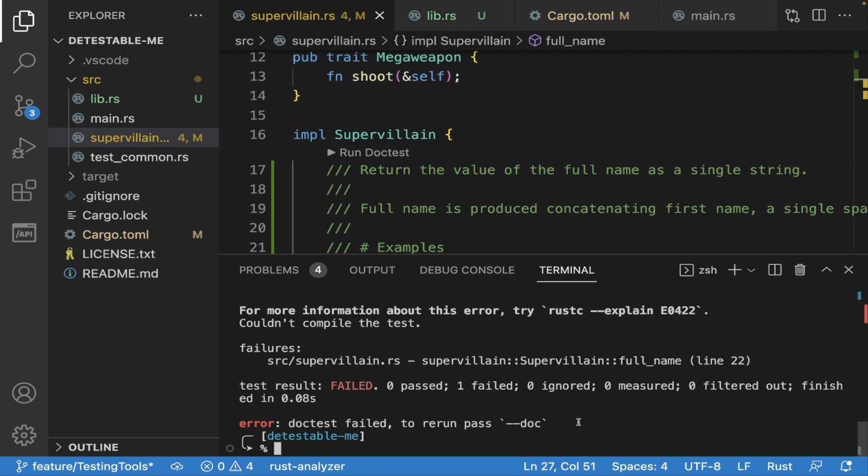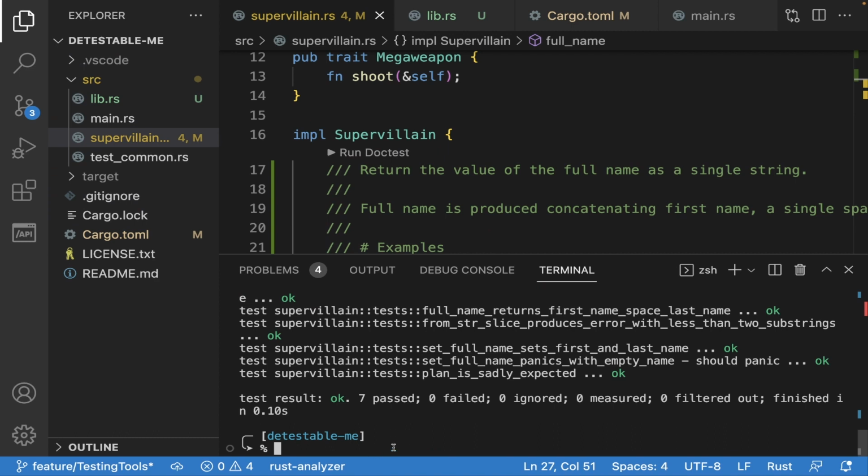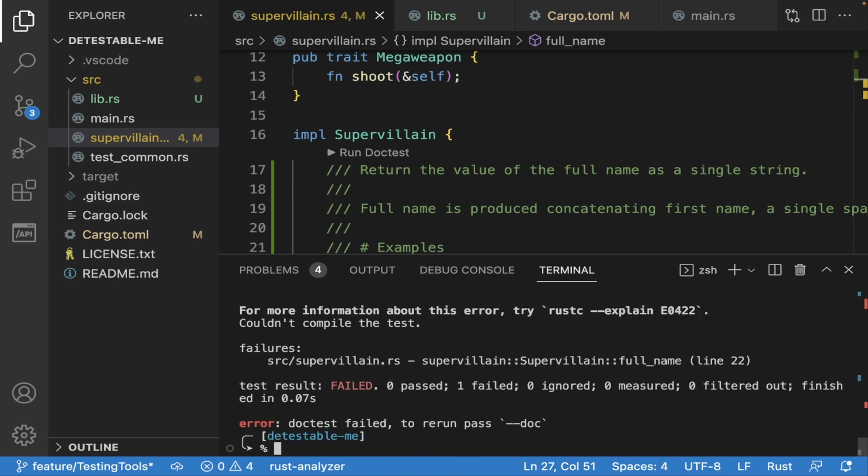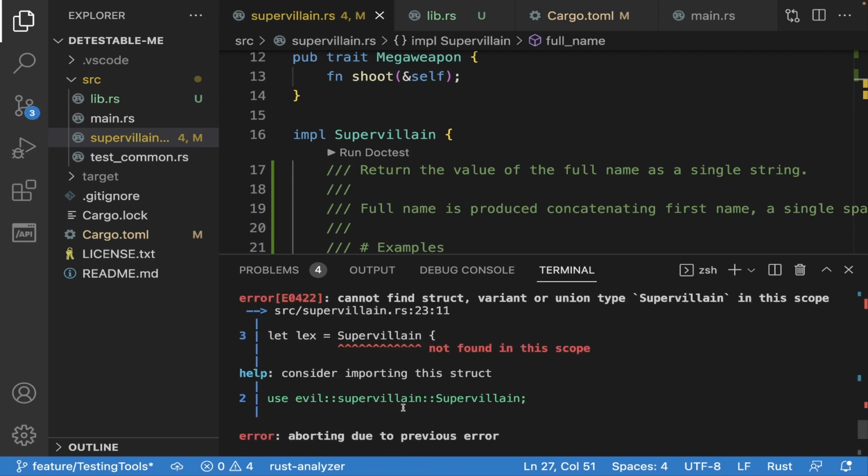But what we're going to do is show you before how to run just the libraries for the test, which is what I have here. And this doesn't run the doc tests. And I can also run cargo test --doc as I did before, and it will only run the tests that we have in the doc tests.